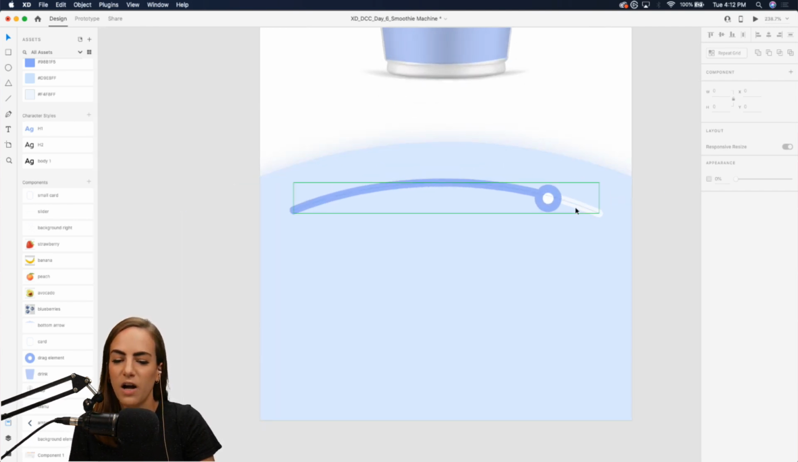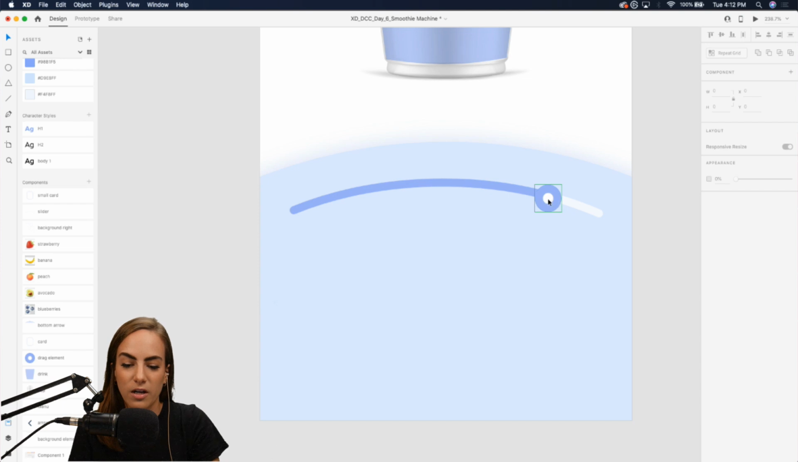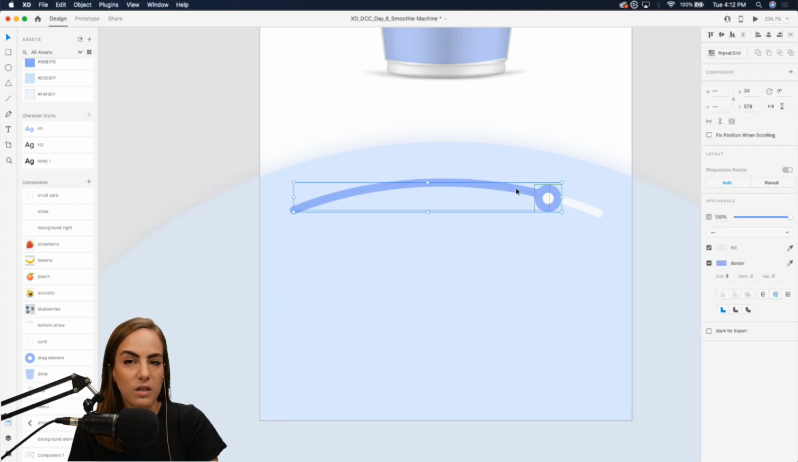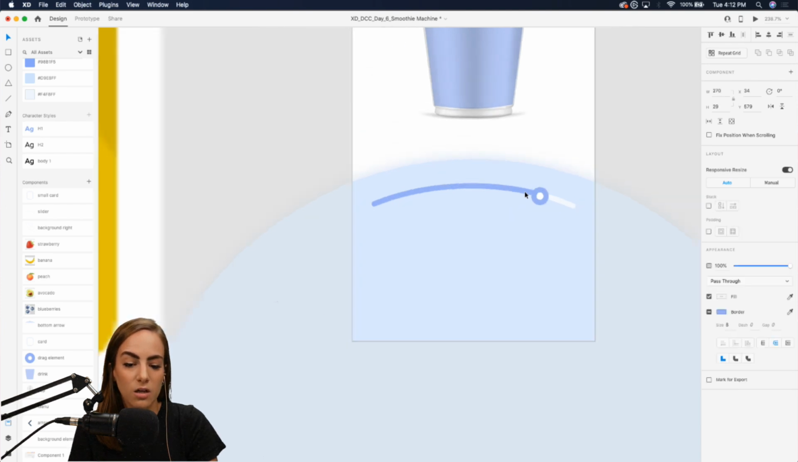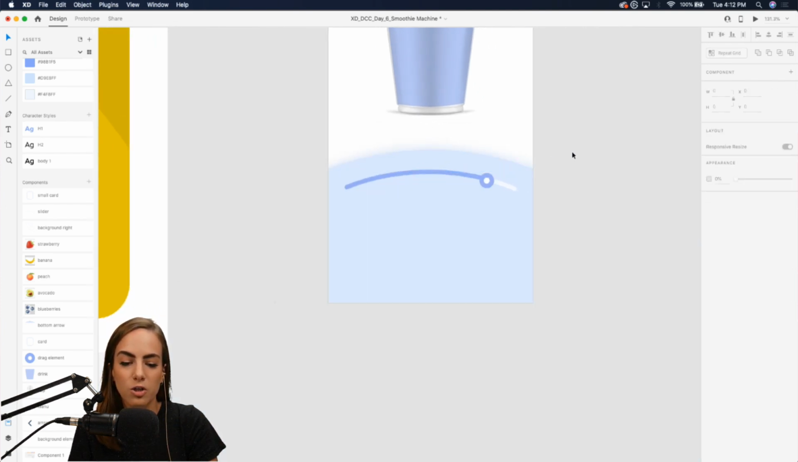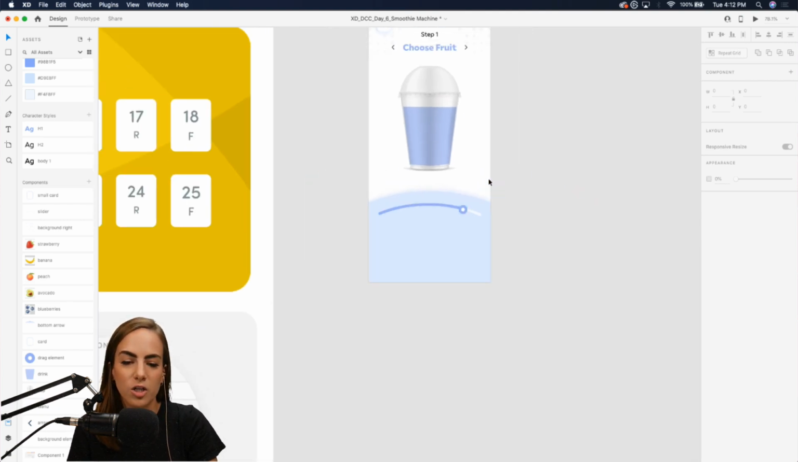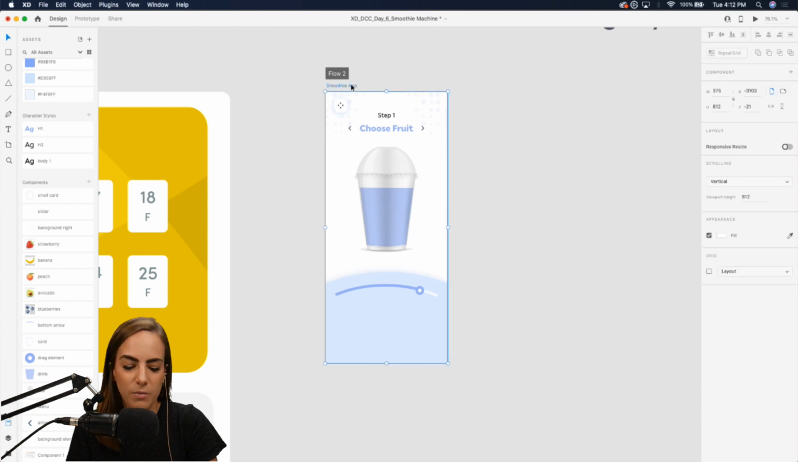Okay, so we've got our slider, it's looking good. Now I want to group these two elements right here. So let's just group these, Command G. And in order for Auto Animate to follow this sort of curve, we can't just copy and, here, let me show you what it looks like.